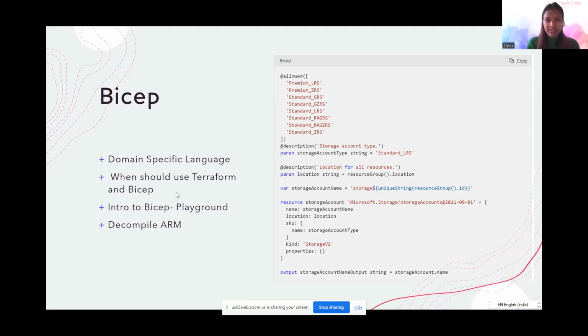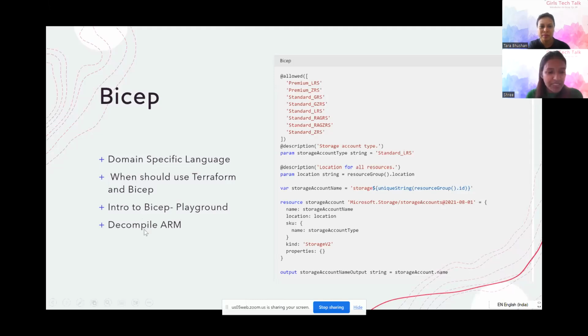Bicep and Terraform are both a similar type of writing. ARM template is more about JSON, but Bicep talks in a structured way, and I'm not writing that many JSONs. And I found there is a decompile command. When we have any ARM templates, we can actually create the Bicep file from it and then run the deployment using it.